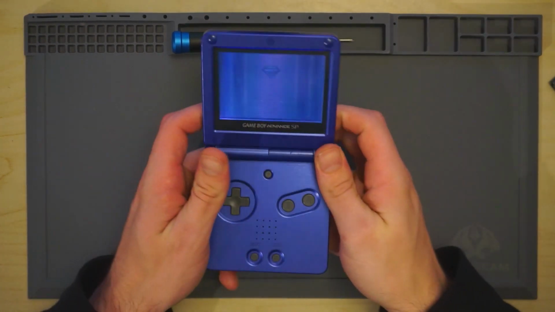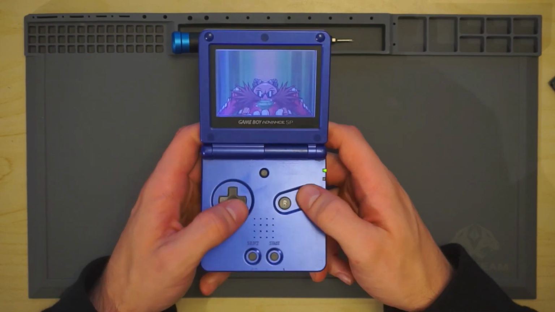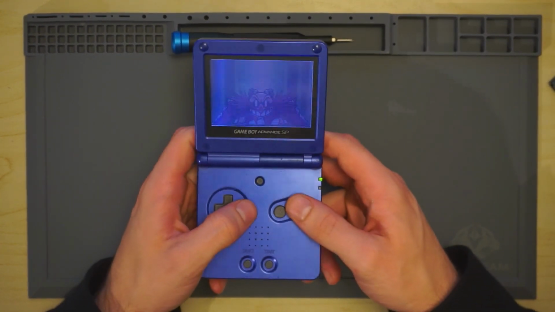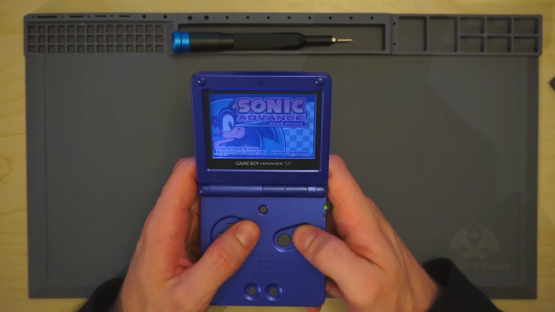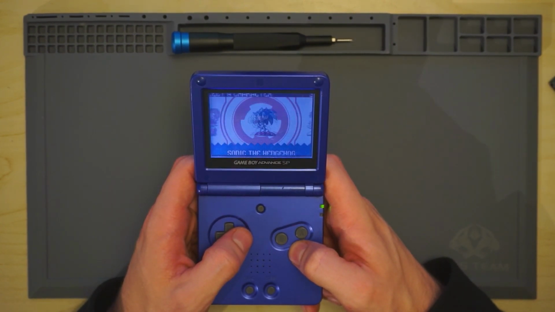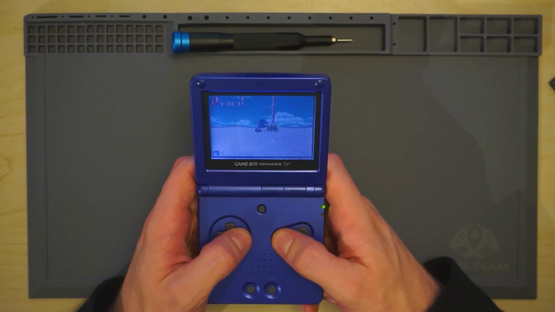Don't think we can skip this, but we'll continue. Let's see. No, so Game Boy Advance works pretty well, as it should. It charges, the brightness works. All the buttons work. So I'm just skipping to this. Start. Game start. Just going to try and boot into any game here, just dead quick.